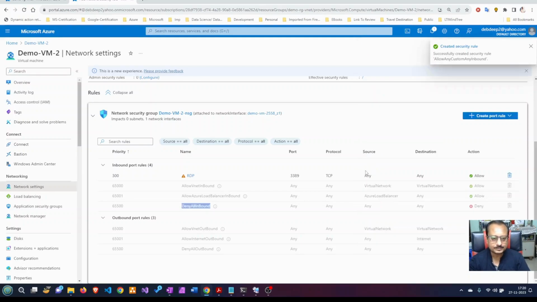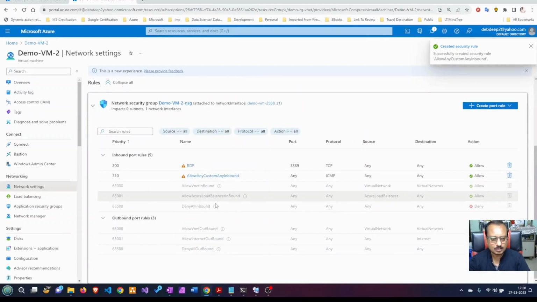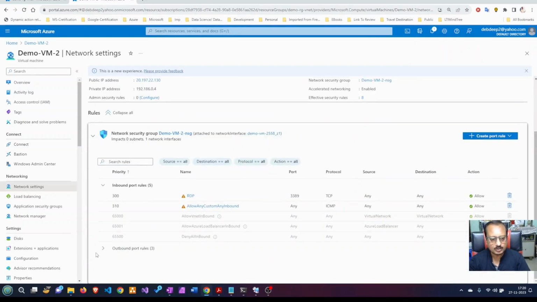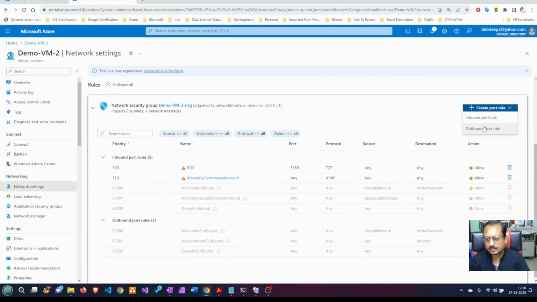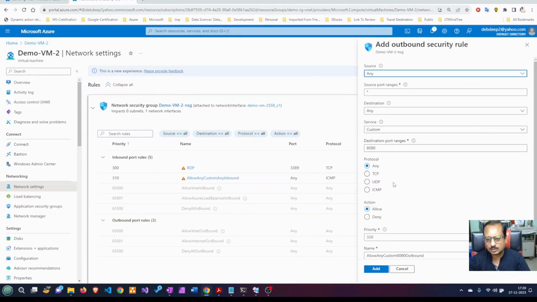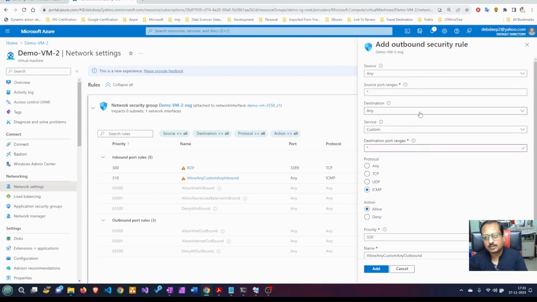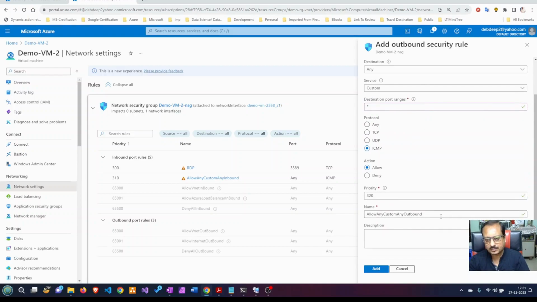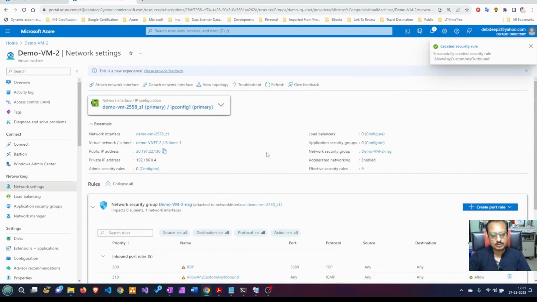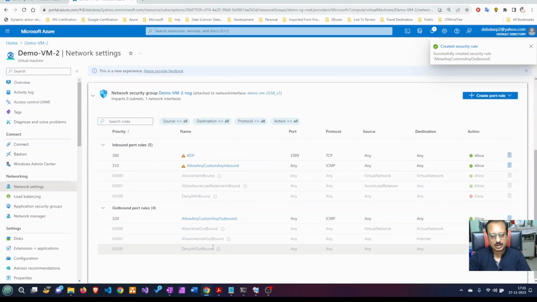Once this has been done, you apply the same thing for the outbound connection also. So let's pick the ICMP. Here you need to make the source and destination any, don't forget that. The priority is 320, fine. That is for the outbound connections. Allow any custom outbound, add it. So it means that in the network security group, the NSG, we have actually allowed the traffic to flow.